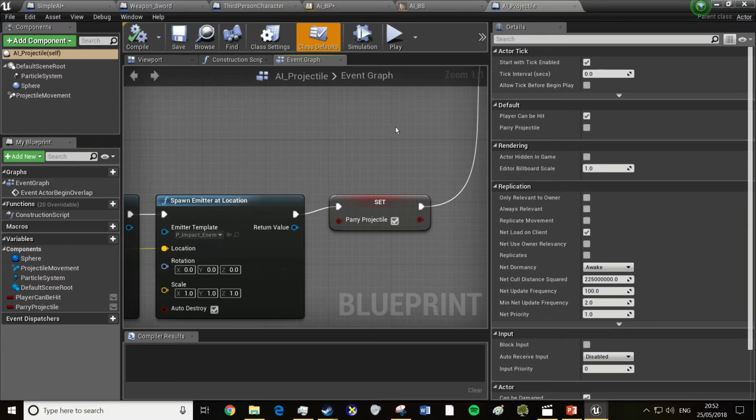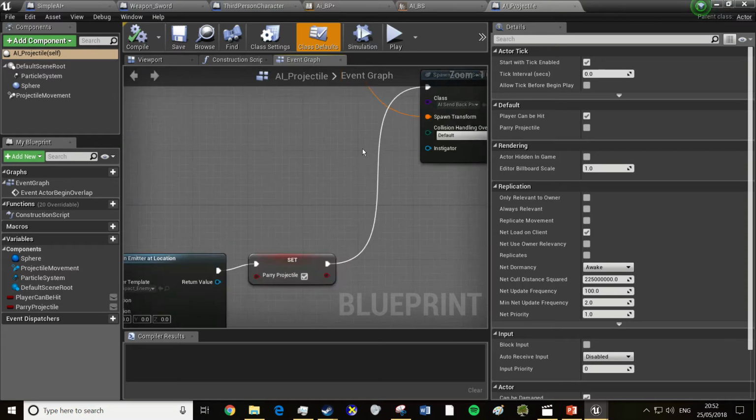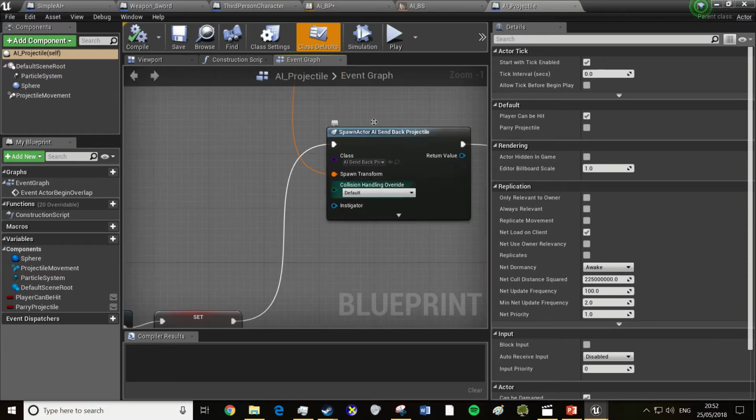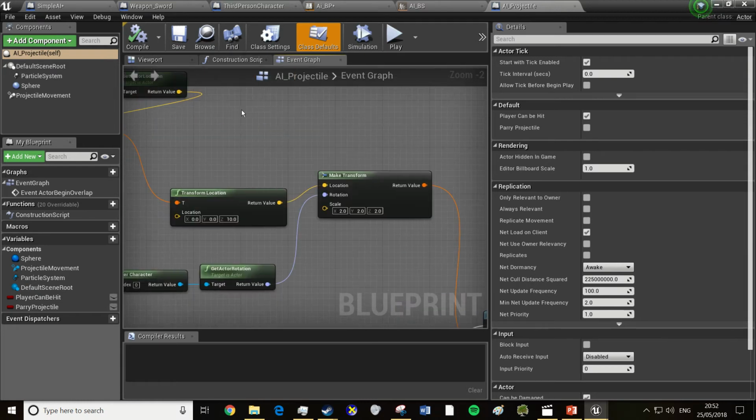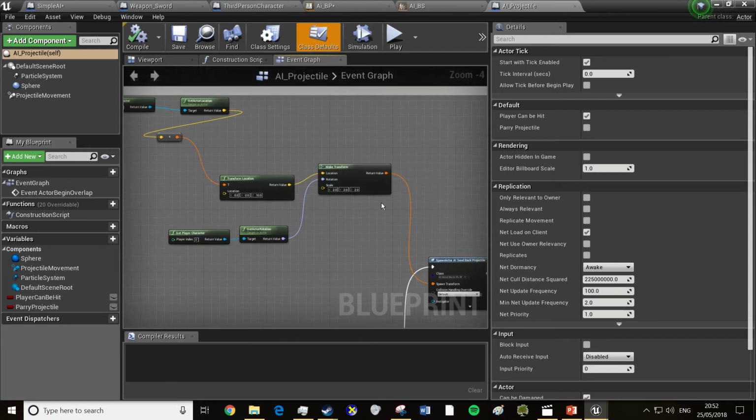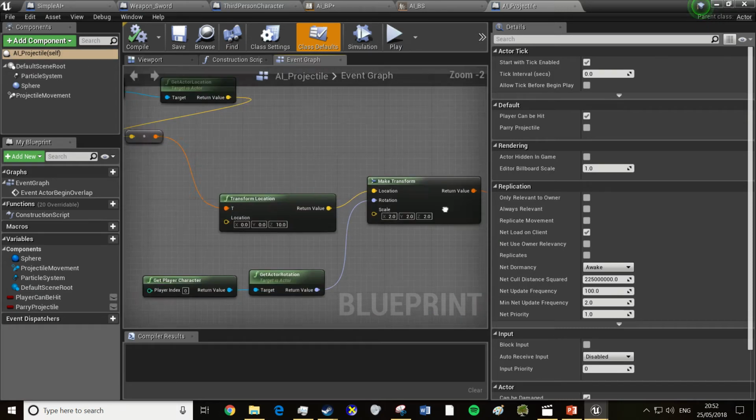And we've set parry projectile to true. And then we spawn the new projectile, which I called AI send back projectile. And where do we spawn that? Well, this is where I had a lot of trouble, but I decided to opt for this.